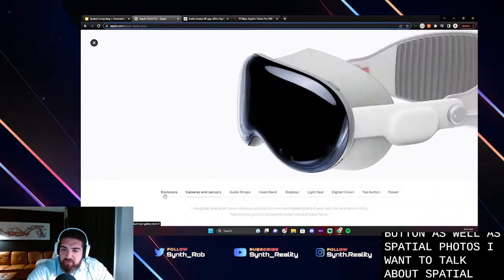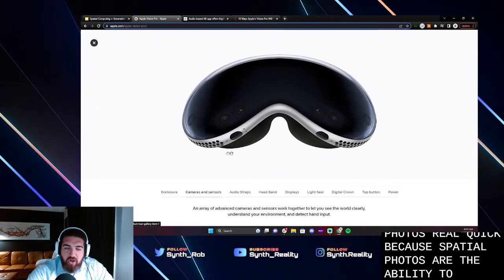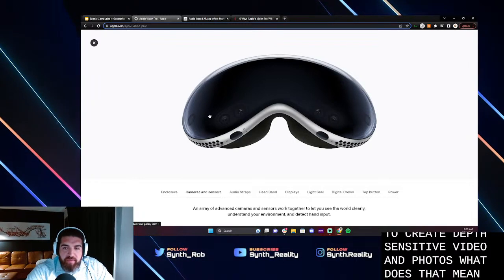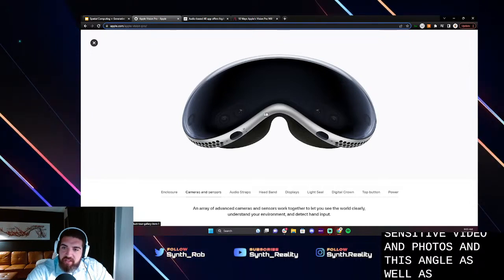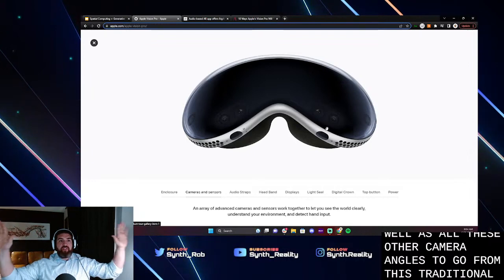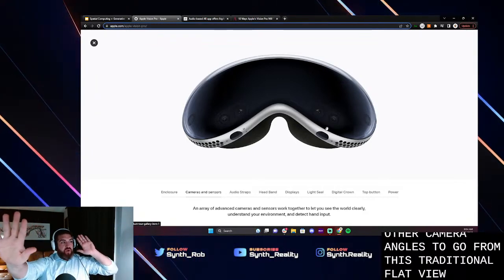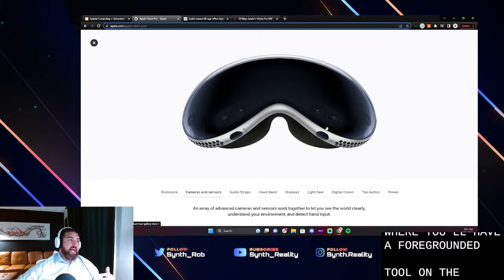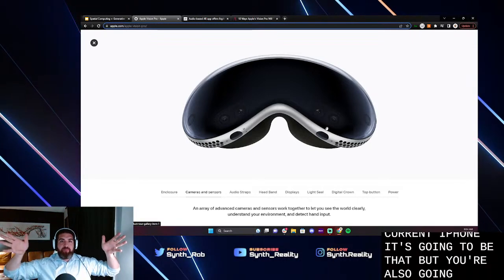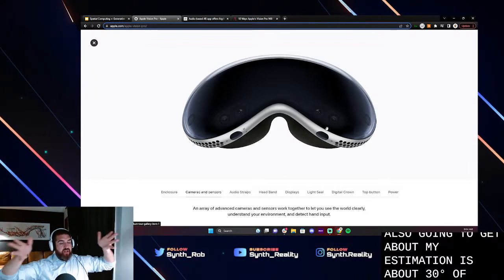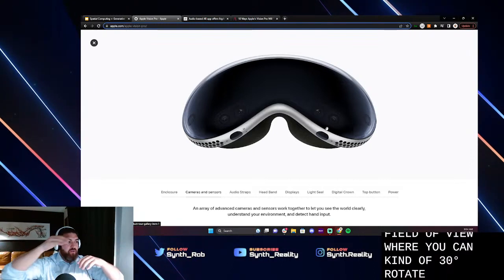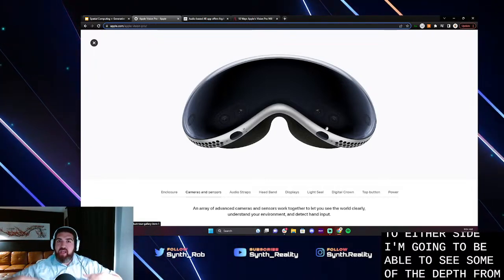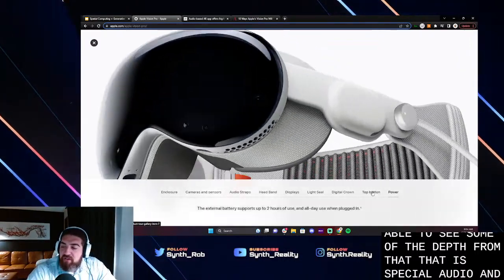I want to talk about spatial photos real quick, because spatial photos are the ability to use all these cameras to create depth-sensitive video and photos. What does that mean? Well, it means that you're going to get this angle and this angle, as well as all these other camera angles, to go from this traditional flat view to a depth-based view of a photo or video where you'll have a foreground and a blurred background, much like the portrait tool on the current iPhone. It's going to be that, but you're also going to get, my estimation is, about 30 degrees of field of view, where you can rotate 30 degrees around a stationary object. So as I move 30 degrees to either side, I'm going to be able to see some of the depth from that. That is spatial video and photo.